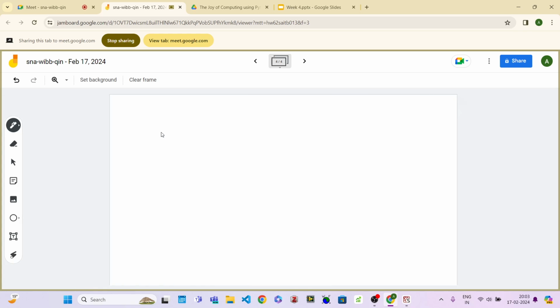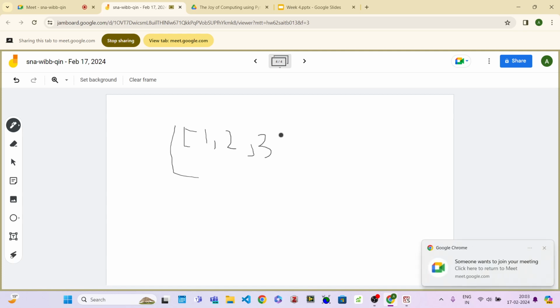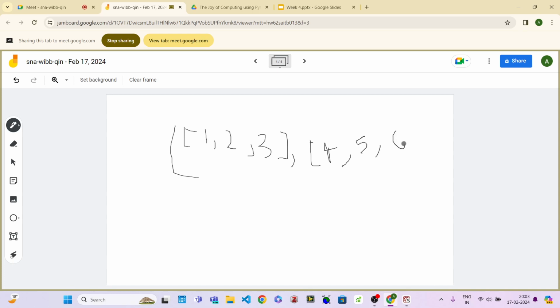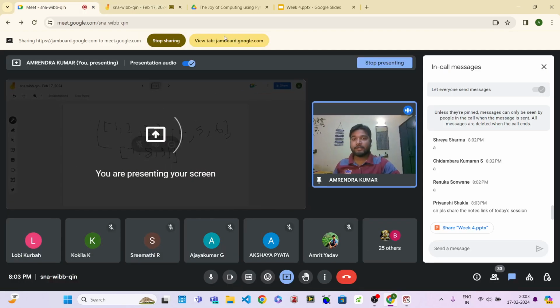In the same way you can have a matrix where it's like this: 1, 2, 3. Then again, the second row you are separating by a comma: 4, 5, 6. And then there is the third row, and that is 7, 8, 9, and then closing the bracket. Okay, then I'm doing this.